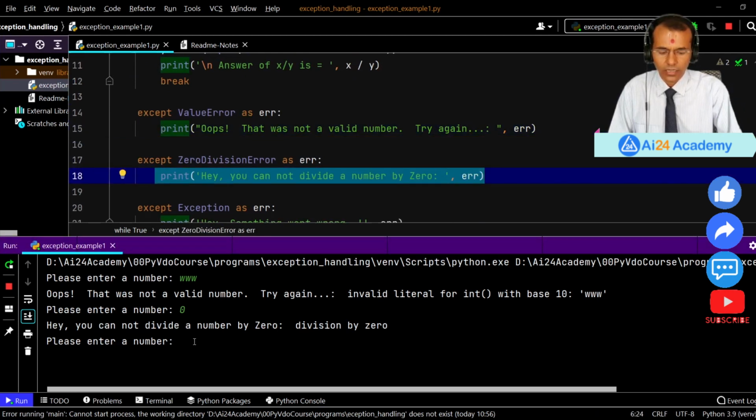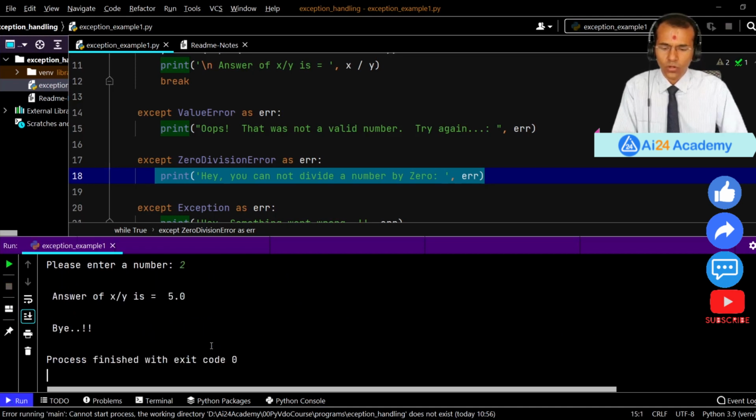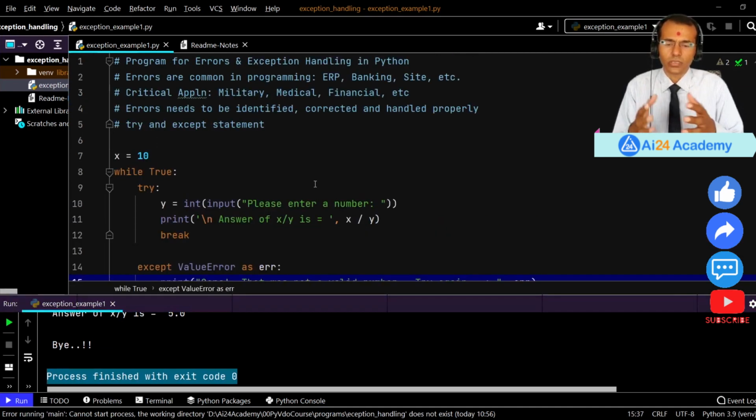Now let me again enter some input, and we can see that it is within the loop until the user enters the correct input. Now say for example I am entering value 2 from the keyboard, and now we can see that the answer of x by y is 5, because the value of x is 10. 10 by 2 is 5, and then it is printing this message, and finally program execution is completed. So this is how we can use try and except statements for handling different kinds of exceptions or runtime errors.